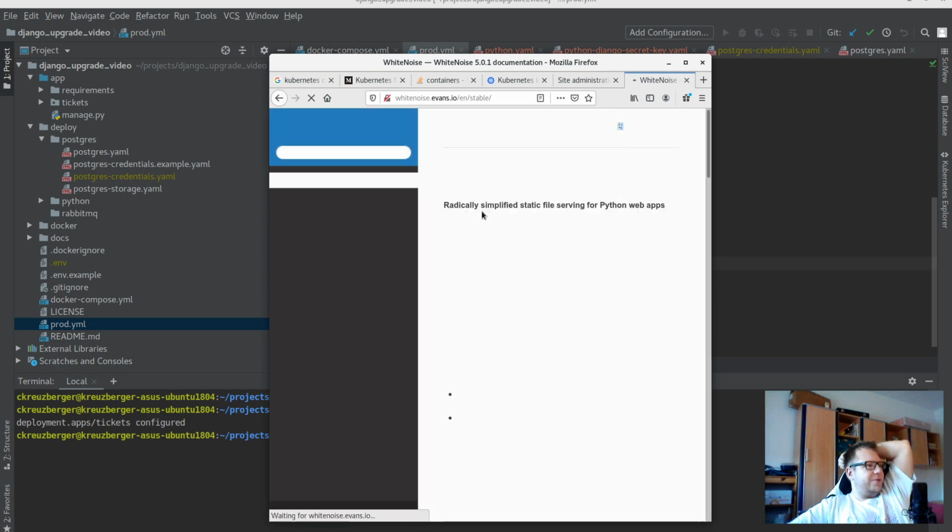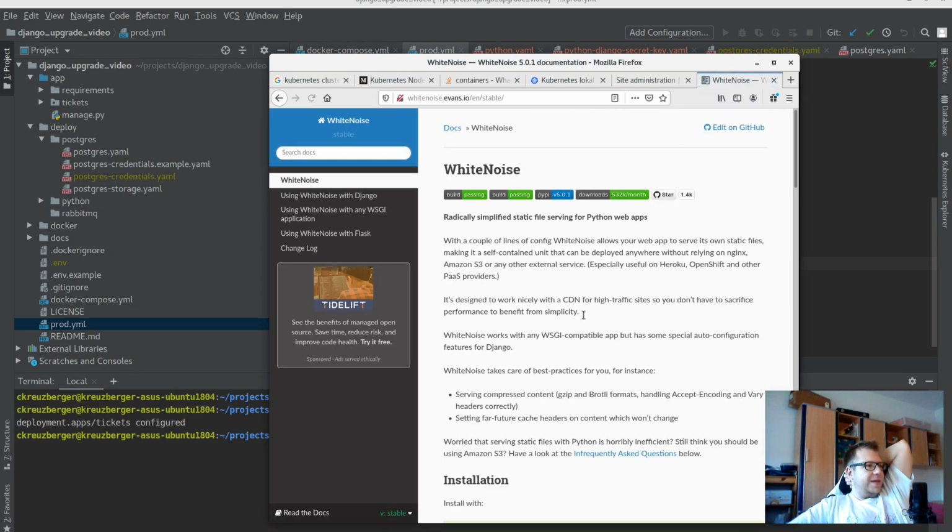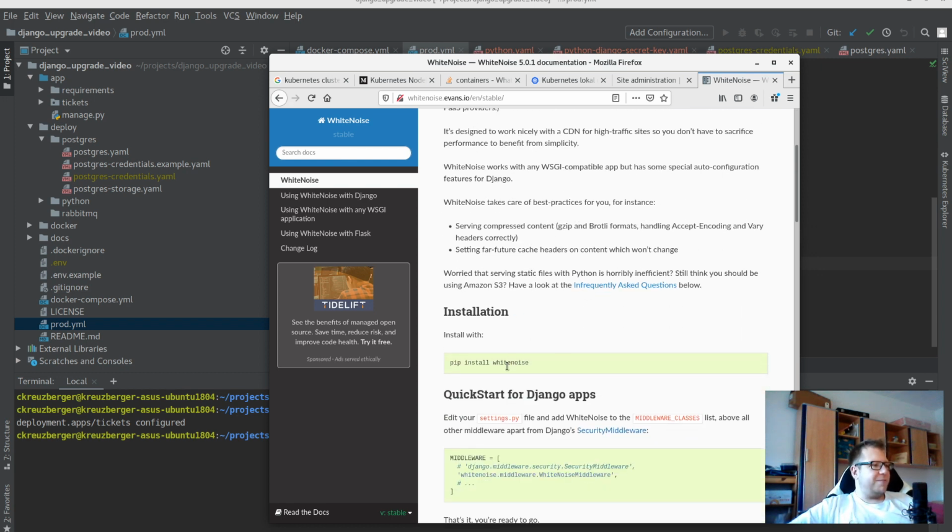So if you take a look at WhiteNoise, it says radically simplified static file serving for Python web apps. Essentially, it's the same as what you would do with python manage.py runserver. With debug true, it serves the static files. The same is gonna be true if we just use WhiteNoise.